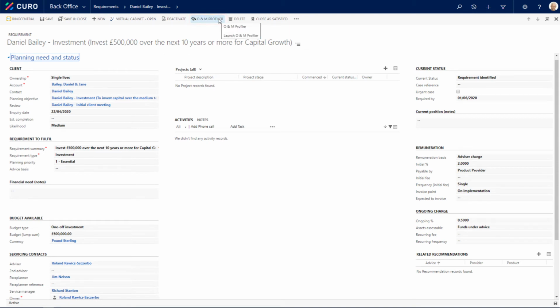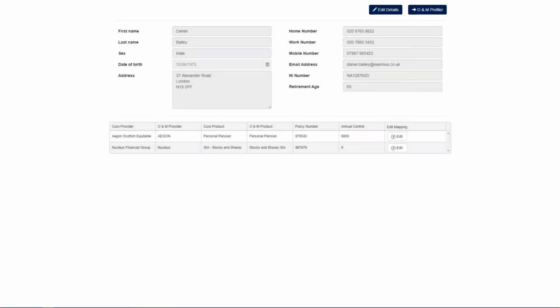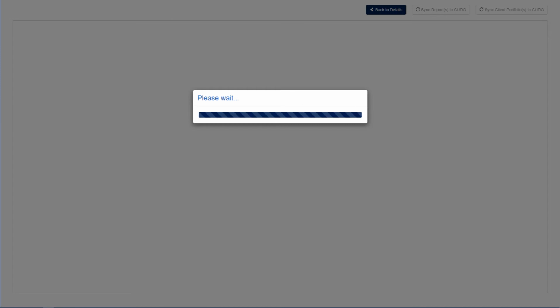Since the system knows that the client's interest is investment, the O&M integration has already been loaded. By clicking on the O&M button, the data is taken from CURO to a web form where it can be validated. The data can be edited here if needs be. Once the team is happy, then the data is imported into O&M where the product research can be done.